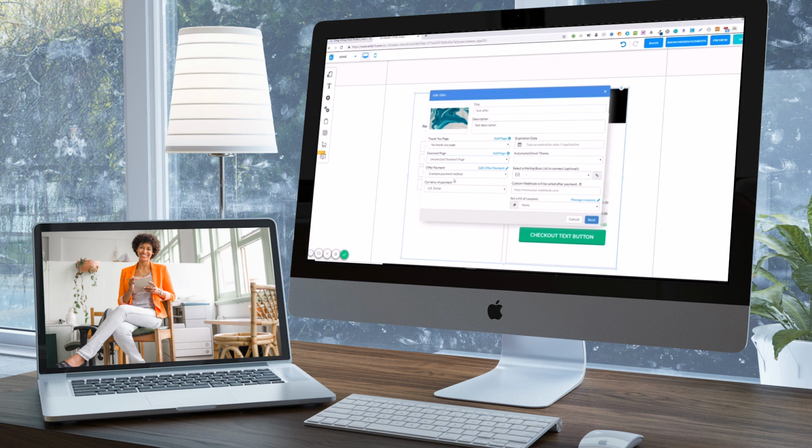Here you want to set up your offer payment. Now you've already connected your PayPal or your payment method inside of Builderall. So you would tap here and we're going to select PayPal. Next, we want to make sure that we have US dollar or the country of your currency selected here. If there's an expiration date, you would add it here.